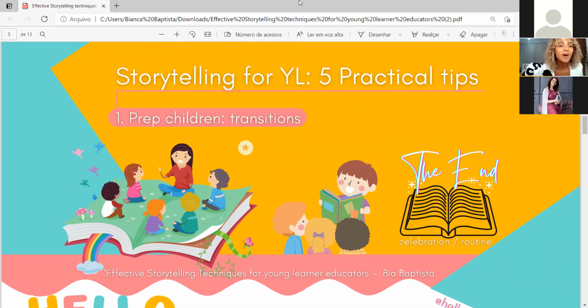So number one practical tip is prep children. It's very, very important that we plan transition. So you're going to tell a story. That means you need to get them ready for the story, in the mood. So if you did a dancing moment, they're not ready for story. So you need to do a little breathing technique, maybe some stretching, play some calming down music.